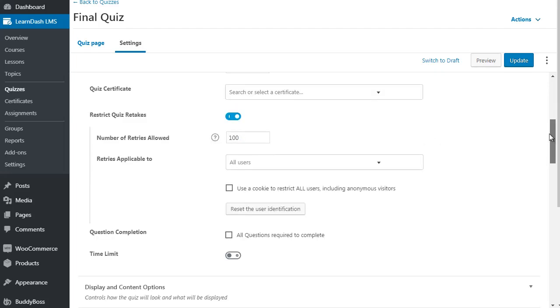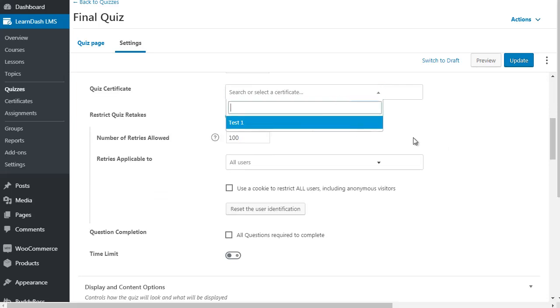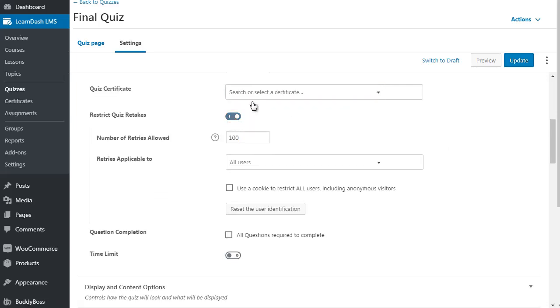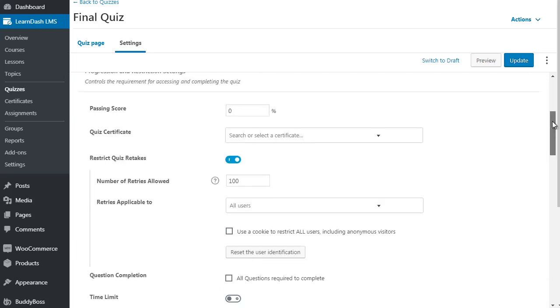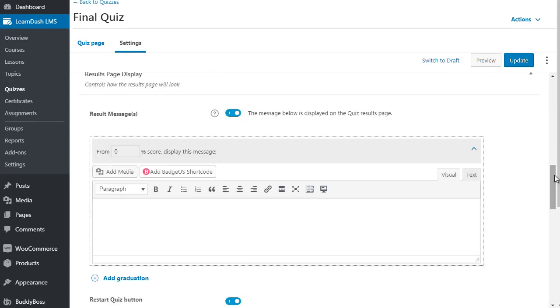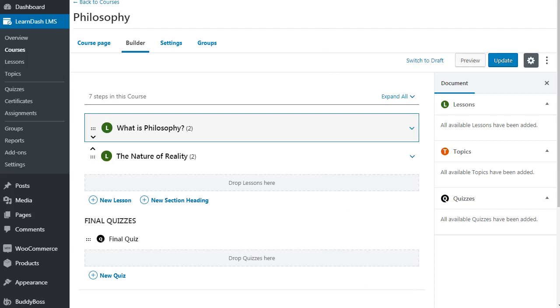Now we've got a quiz certificate, so you can create certificates for that particular quiz. For example, if this were an exam for something, you could give them a certificate for completing that exam. Obviously, if that was the case, you can definitely up the passing score to something higher. And of course, once you create your quiz, and that's pretty self-explanatory, you can simply add it to the course builder, and that's it.